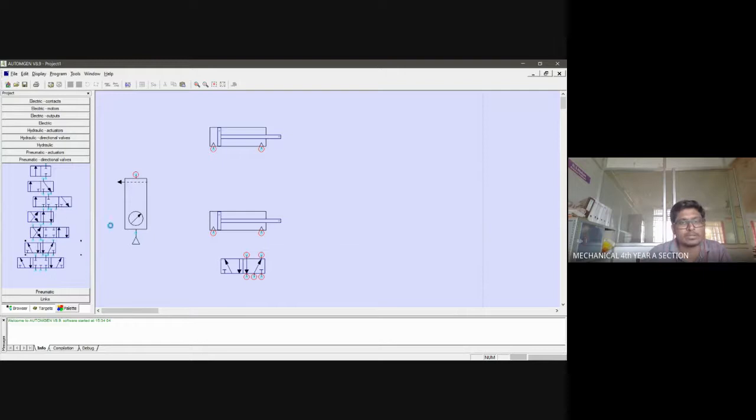For a pneumatic system, you have to select everything from the pneumatic palettes. You have three different pneumatic palettes, and only from these you have to choose. Okay, so now the entire pneumatic system has been taken out and kept over here.